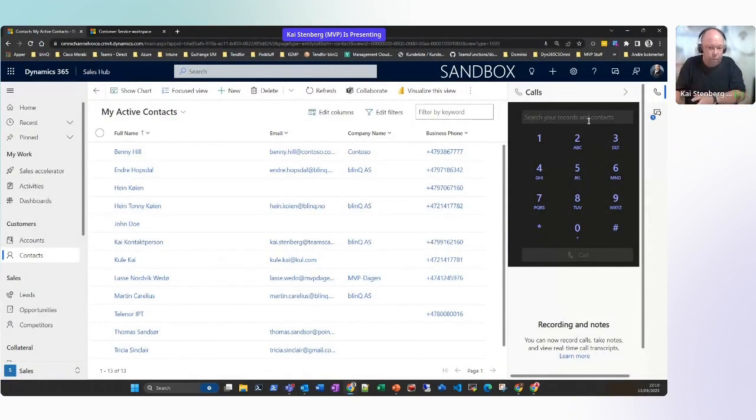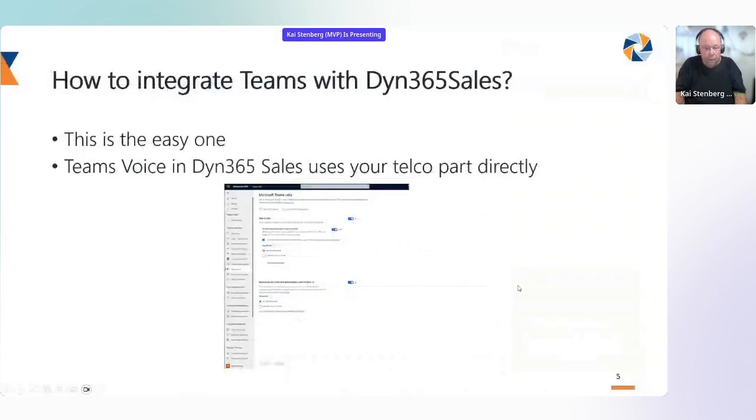But you can manipulate what number you are going to show out. For example, if you are using direct routing, you can show your mobile number. If you are using Operator Connect or the Teams mobile integration, you can then show your mobile number and you can answer your calls in the Teams client, for example. So all this is about the dynamic sales, and it's very easy to configure.